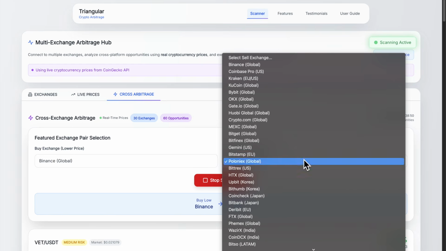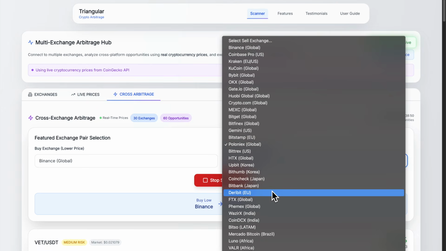So you have a bunch of crypto exchanges right here, like Crypto.com, Bitget, and all those crypto exchanges. All these, even Valr and Luno. If you are in Africa and you have Valr and Luno, you can also take advantage of these two as well. You know what I mean? So it's a very, very big game changer right now.